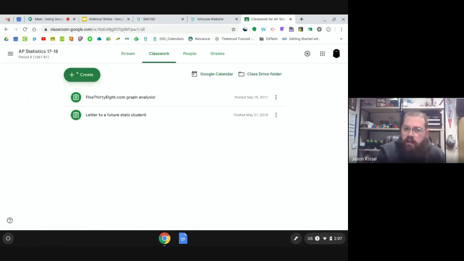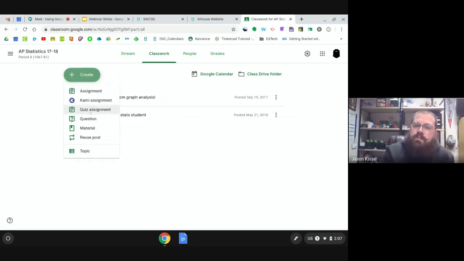Classwork page, you can create lots of different things. Assignments, quizzes go through Google Forms. You can create a question they can just answer in there. It's an awesome opportunity for commenting back and forth if you have some students where you want to have them comment on each other's work.